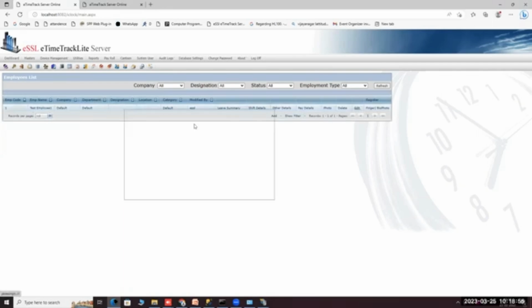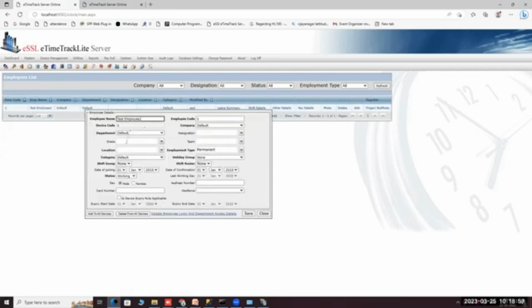Just click on edit. You can provide the employee name, their employee code, and the device code, which by default you will get from the device. And you can assign the departments for the employees. You can assign the company. You always have to choose whether they are a permanent employee or a temporary employee. Give their date of joining, date of confirmation, and everything.